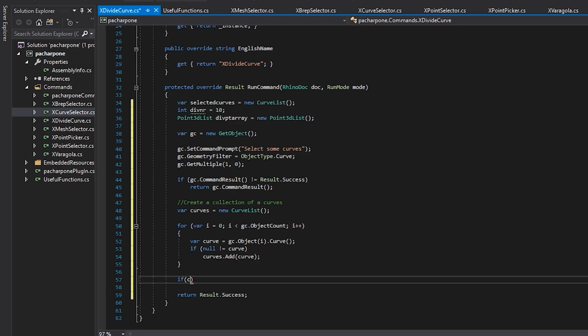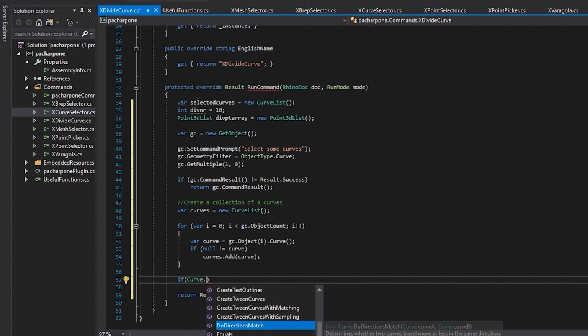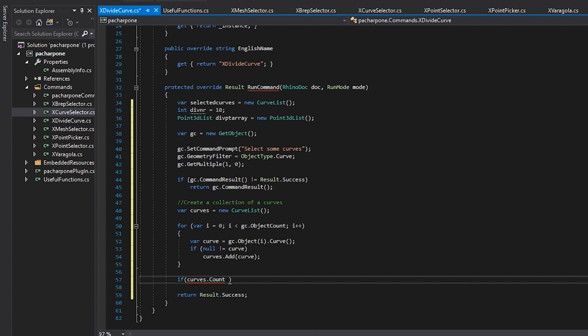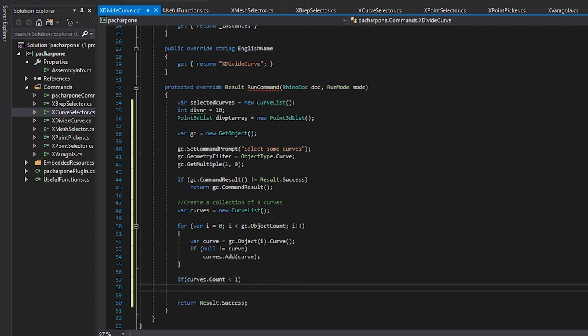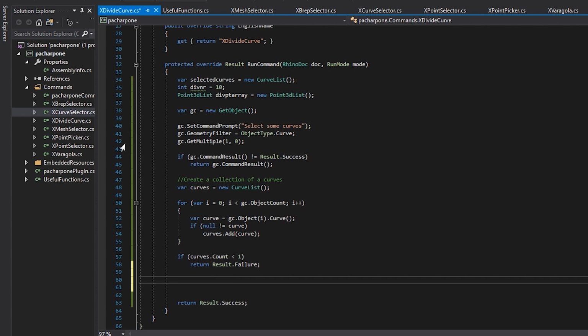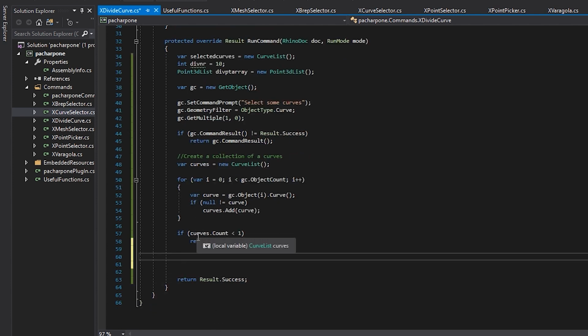If you want to be 100% sure, you can check the count of our curves array. What you will usually want to do is something like this: you can say if the count is smaller than 1, which means it's 0, you will simply return failure, because you do not want to continue your function if you do not have any curves in the array. So if you find yourself here at this moment of your command, you have an array of curves that has at least one curve selected, and you will want to divide it.